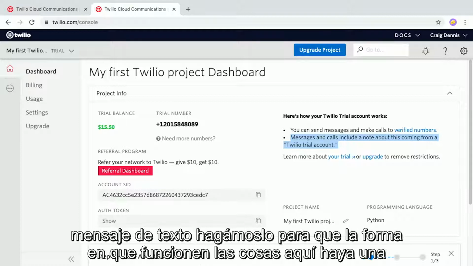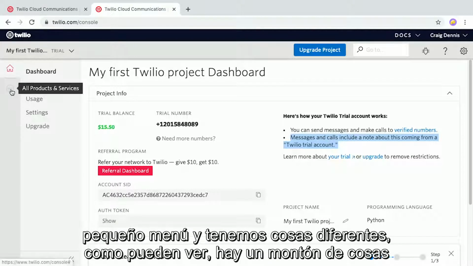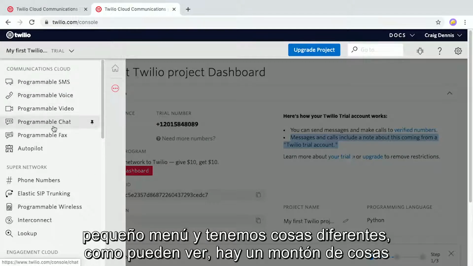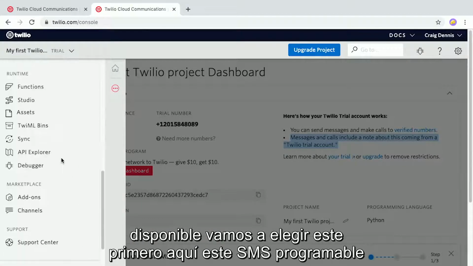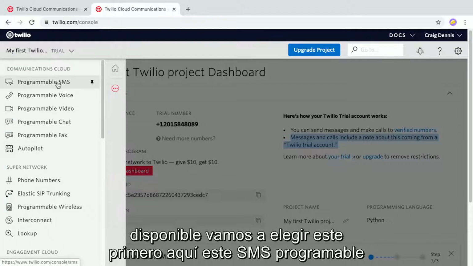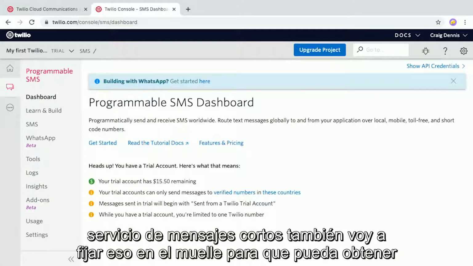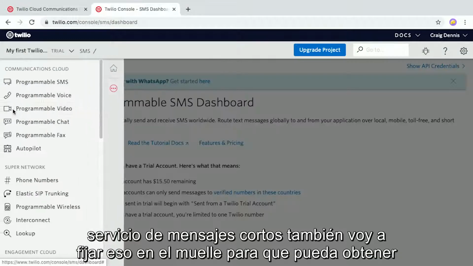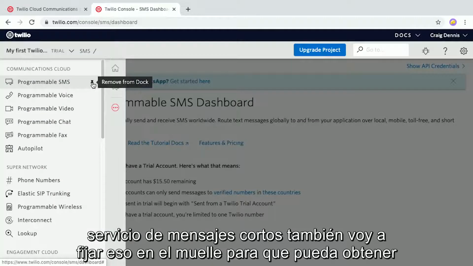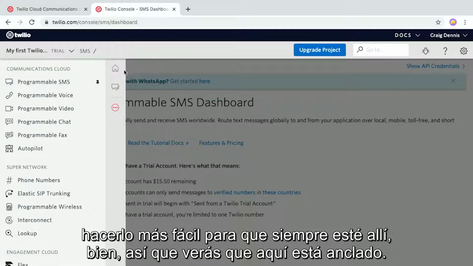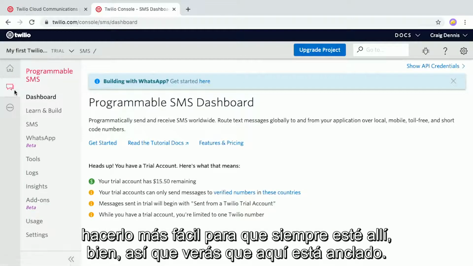What do you say we send a text message? Let's do it. So the way that things work is over here, there's a little menu and we have different things. As you can see, there's a bunch of stuff available. We're going to choose this very first one here, this Programmable SMS, short message service. I am also going to pin that to the dock so that I can get to it easier. So it'll always be there. Okay. So you'll see here, it's pinned.